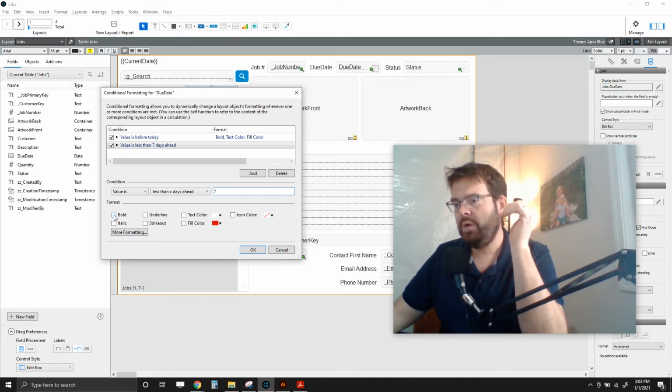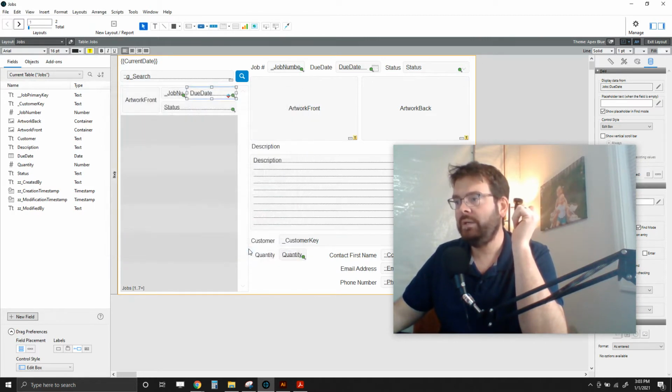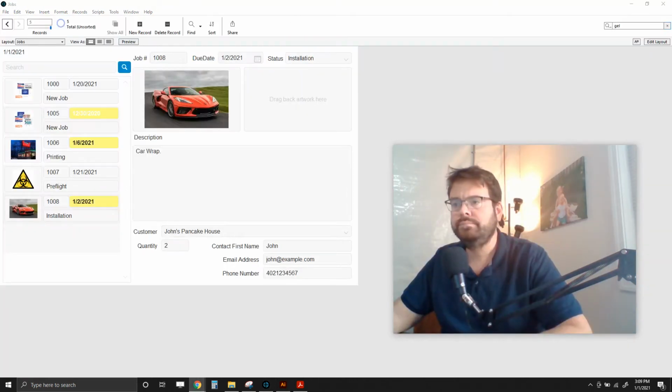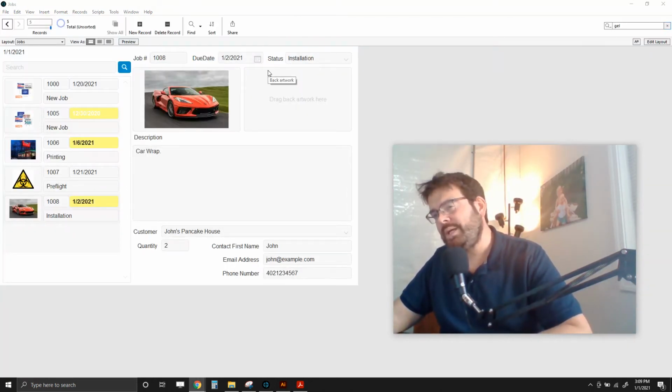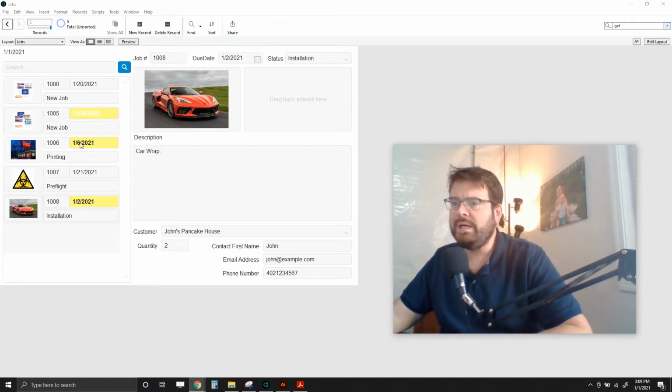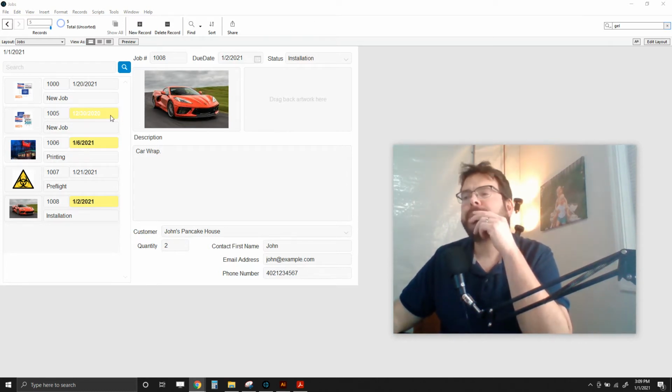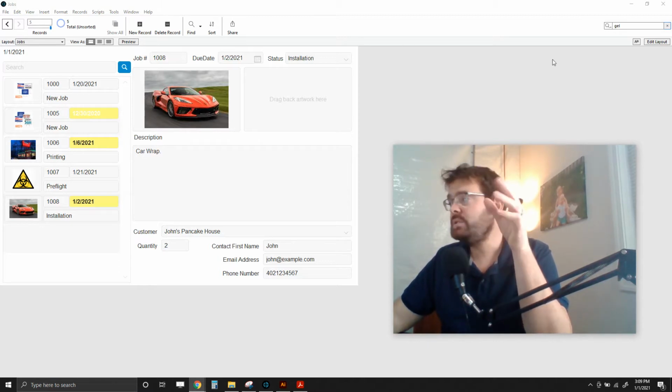And then we're going to go bold and fill color. Let's do like this light yellow just to kind of highlight it a little bit. Let's see if that works. Okay, so what's happened here? Well, this is odd because we have the yellow background on all 3 of these. This one has white text, but still the yellow background. So this is interesting. What happened? Why isn't this one red? Well, let's go look at it.